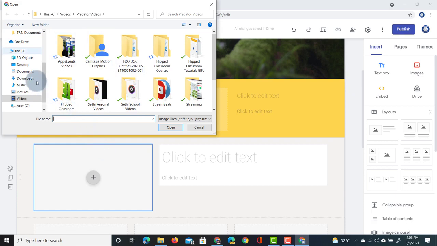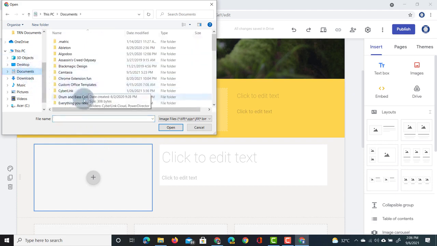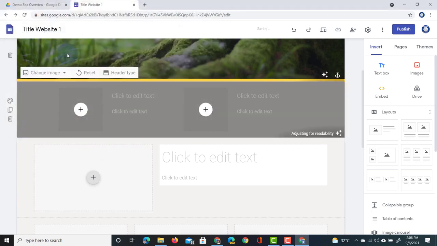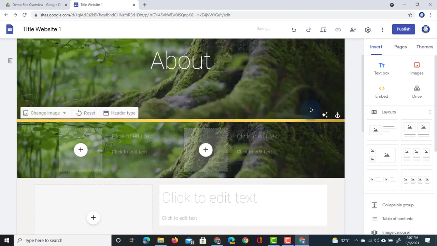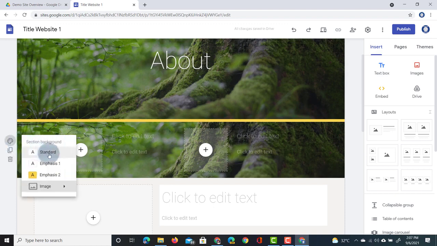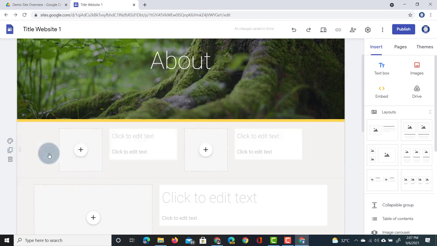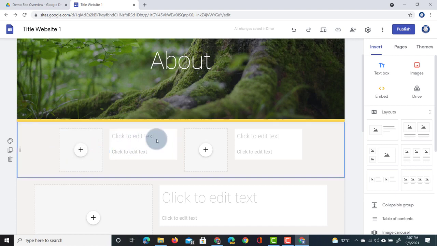So if I choose to upload an image, I can select that file I had, and then I can upload that image, and this becomes the background of my section. Now I'm not going to use an image, so I'm going to just go back to section background and select standard. Now, because we've used the insert layouts option, and these are templates, we can now very quickly edit this text.